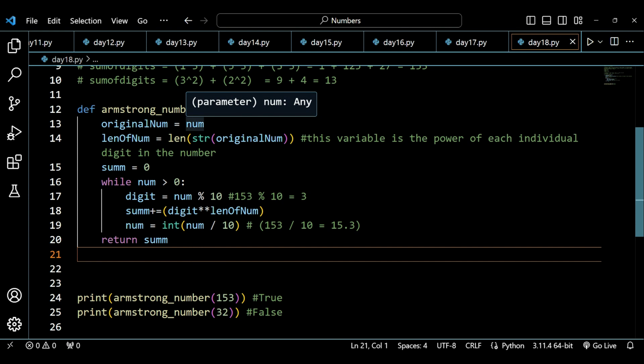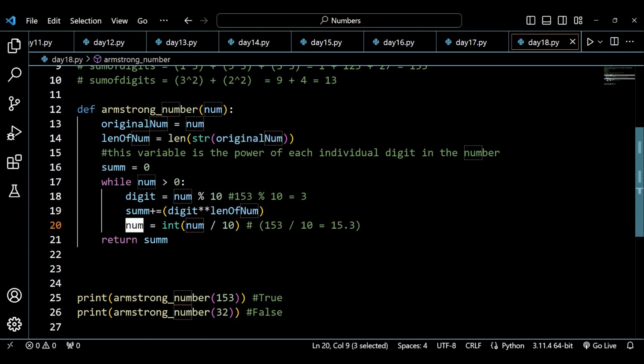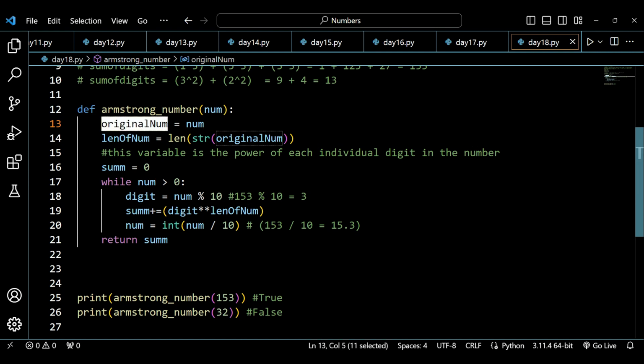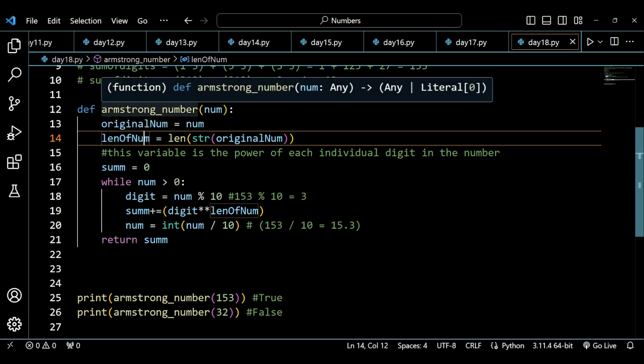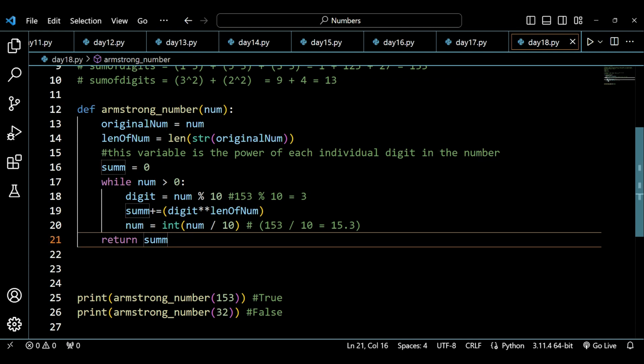But if I get an error, I do not want such an error. If I take the number directly, this number has been changing continuously, right? So it might happen that it also changed for this value as well. So I'm just saying take original number, and this will be holding my number. So this will be holding my length of number, this is my original number, and I'm taking the length of the original number. I am not taking the length of the number directly, because this number is changing in the loop, right?